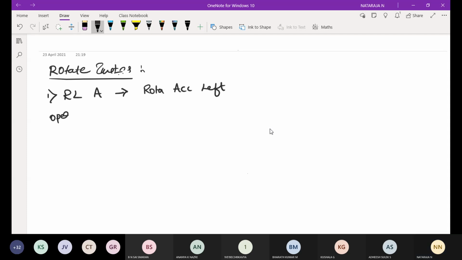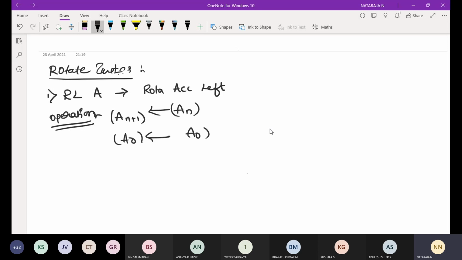Operation: accumulator of An plus 1, An will be moved to An plus 1. With respect to A0, it will be moved towards left to A7, where n is equal to 0 to 6.